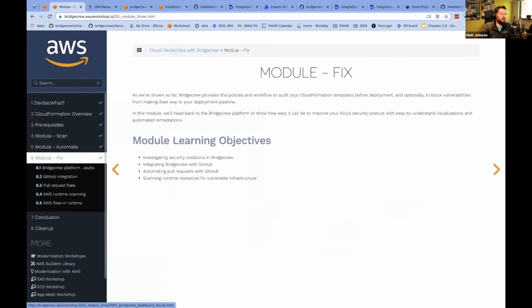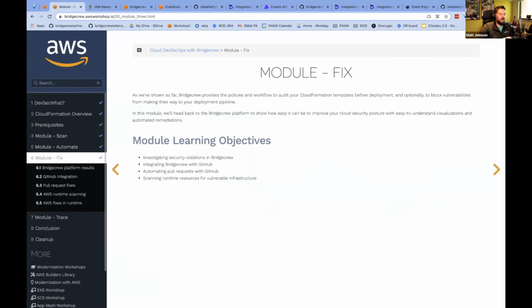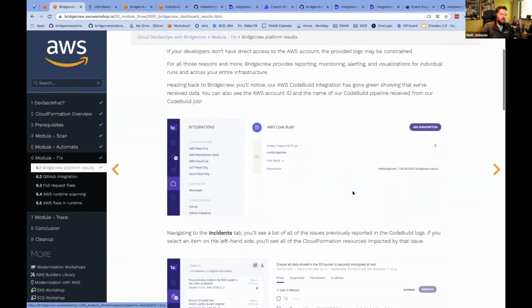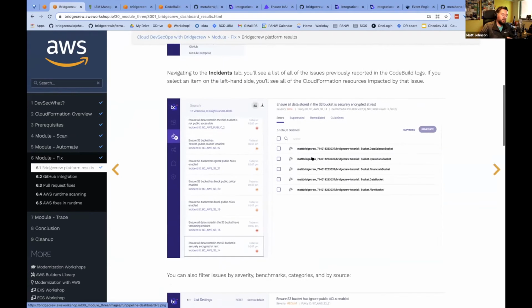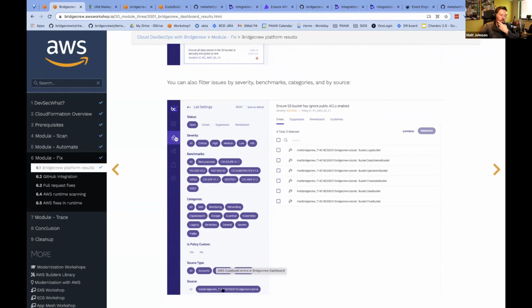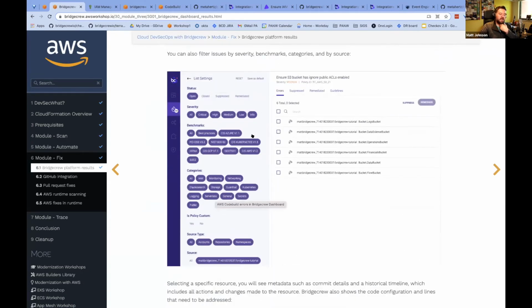And so this is all well and good, but great, I've found a load of issues in my infrastructure as code repo. What do I do about them? And so one of the things we can do is automatically fix and provide information on how to fix some of these issues. So once we have investigated the violations in Bridgecrew, which we've already clicked around and had a look at, as we saw, we can filter based on benchmarks, based on sources of information, and based on severity to work out what we need to focus on first.